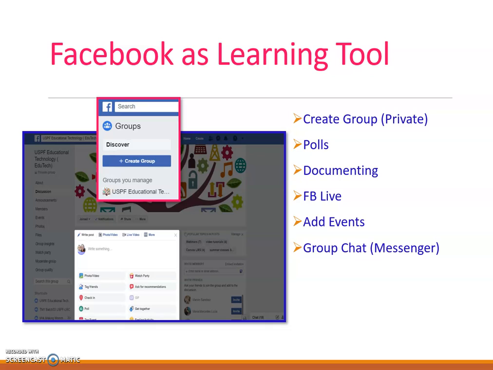And then, of course, a free and easy way to communicate is creating a group chat through Messenger. Although Facebook is primarily used for social media, perhaps we could try to rediscover Facebook and check if there are features that we could integrate or use as a learning tool, just to make sure you review group settings and privacy settings.